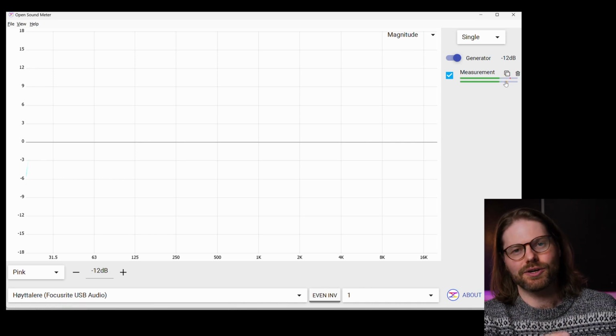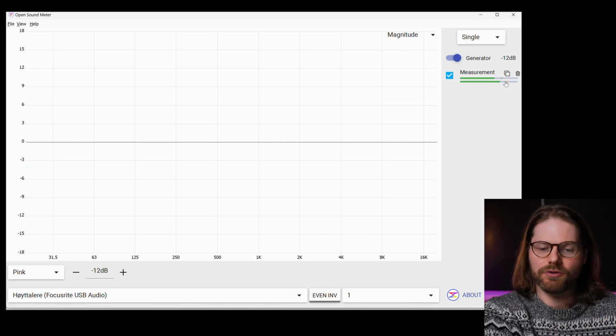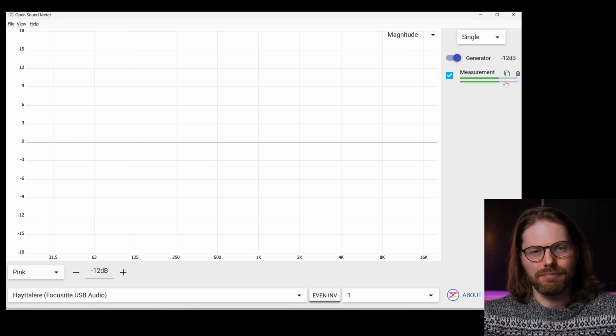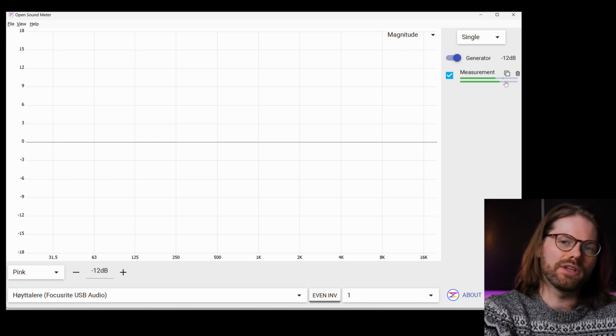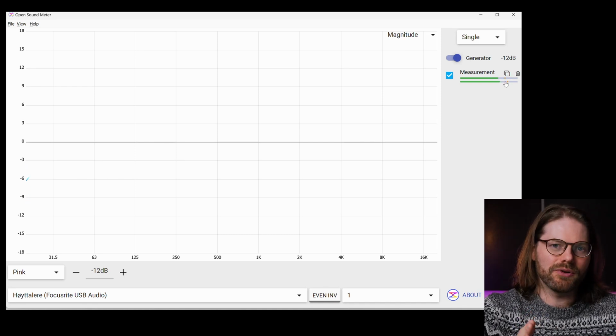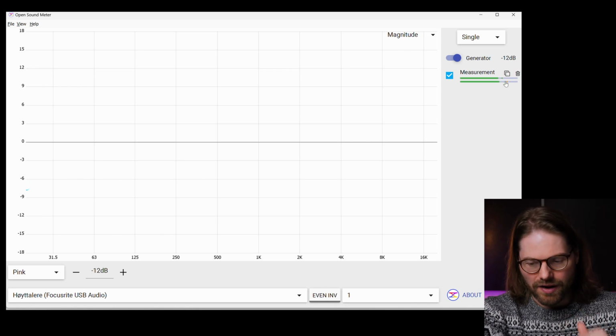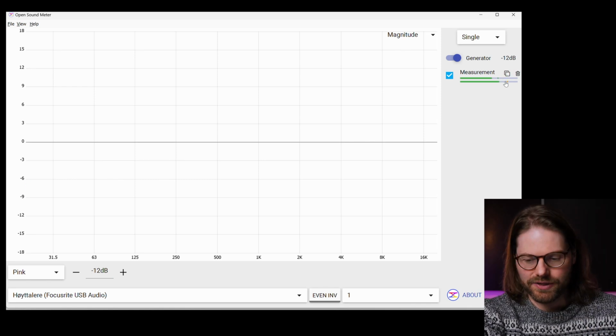I don't want to have to crank my speaker to get my microphone gain up to the same as my generator gain. The next thing I'll do is I'll unmute my monitors and I'll slowly turn up the volume until my input signal, that measurement signal, channel one, is equal to the pink noise.